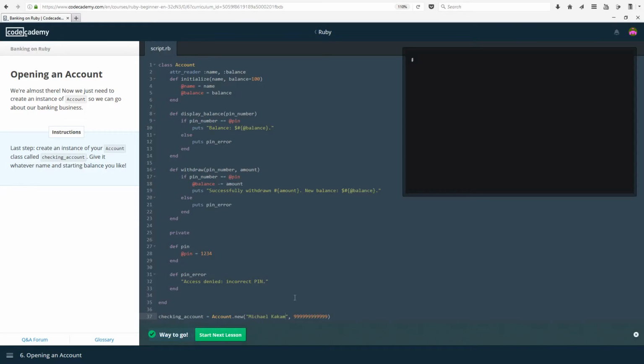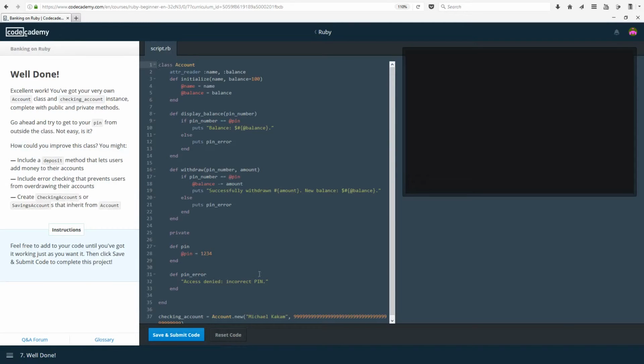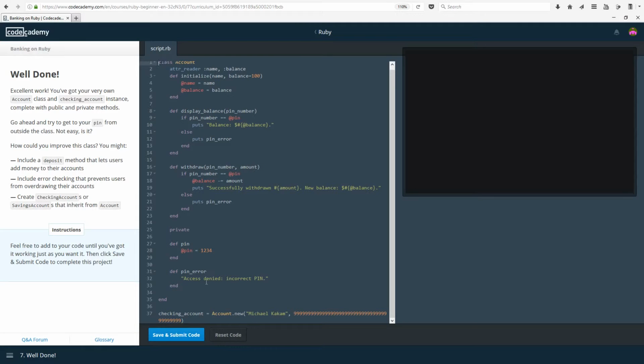New and name. Let's just do the classic. And there we go. We have instantiated an object of account. I'm not sure whether this is going to error out if I do too many nines, because there is an upper bound of integers, but I guess that Ruby, just like Python, has long integer and short integer. Okay, I like all of those nines. Wish I had that much money. Who doesn't though? Well done, excellent work.